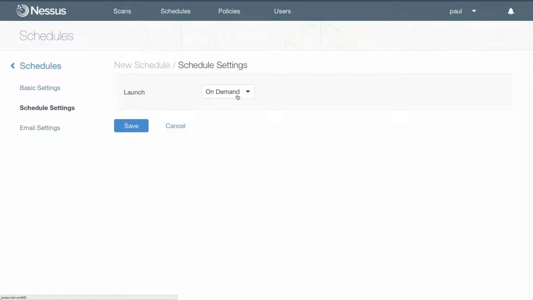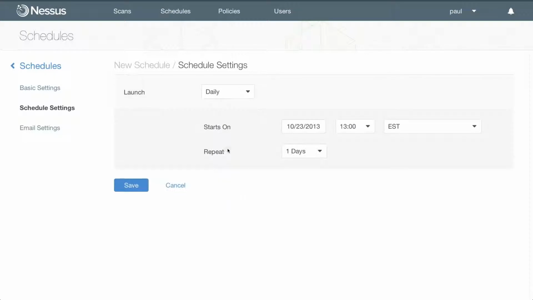Now, on demand means that it will be saved as a scan, and I can go back and run it at any time. When I say run now, it just means that it runs it and it doesn't actually save the configuration. I can also put it on a schedule, just as I did before, by saying I want to run it every day. I'll start today, and I'll repeat it every day, and I'll save those settings.